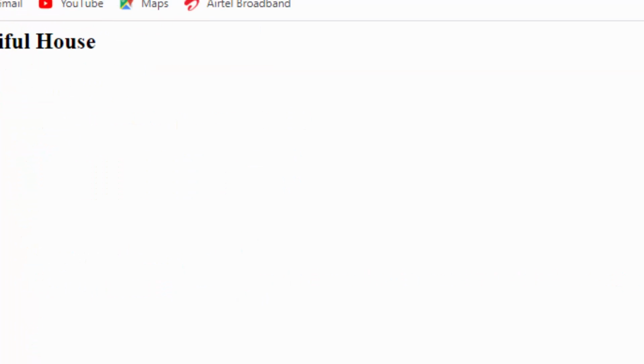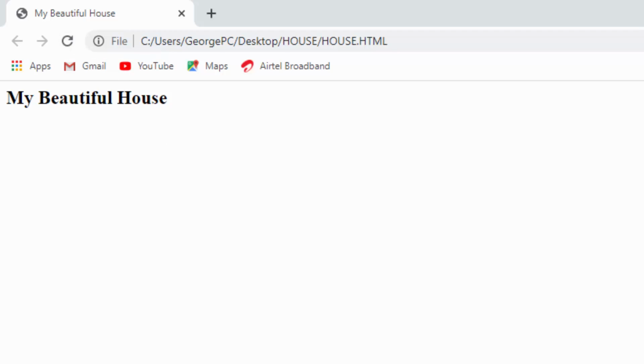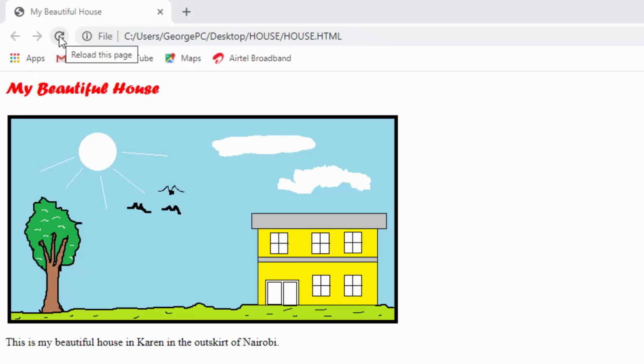Then we will refresh this web page and see what will appear on the page. After refreshing the page, you can see this is now what is appearing on the web page. My title is there with a good font, red in color. My picture is appearing on the page, and the paragraph, this is my beautiful house in Karen in the outskirts of Nairobi, is there. This is how simple it is to display images on a web page.